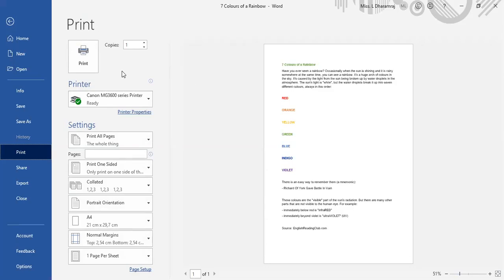Let's take a look now at the print settings. At the top, click on the print button to begin printing your document. You could choose the number of copies in the copies box. Click on the arrow facing upwards to increase the number of copies. Click on the arrow facing downwards to decrease the number of copies that you would like to print. In the printer field, click on the drop-down to select the relevant printer that you would like to print to.